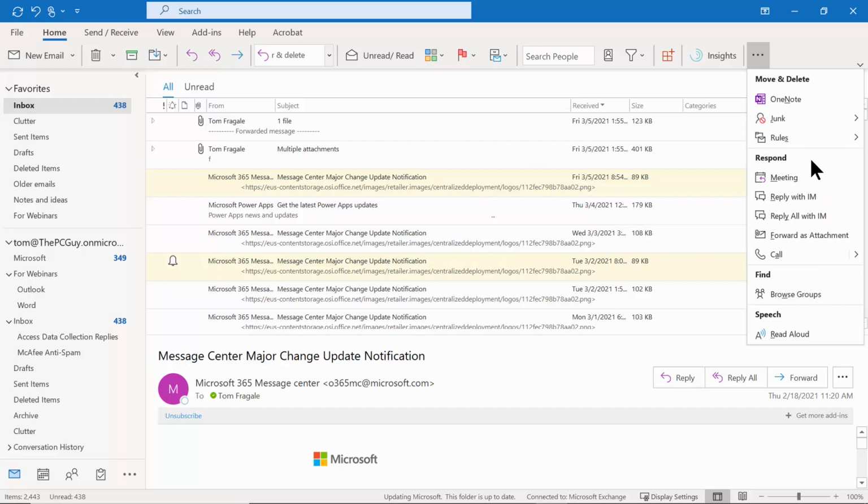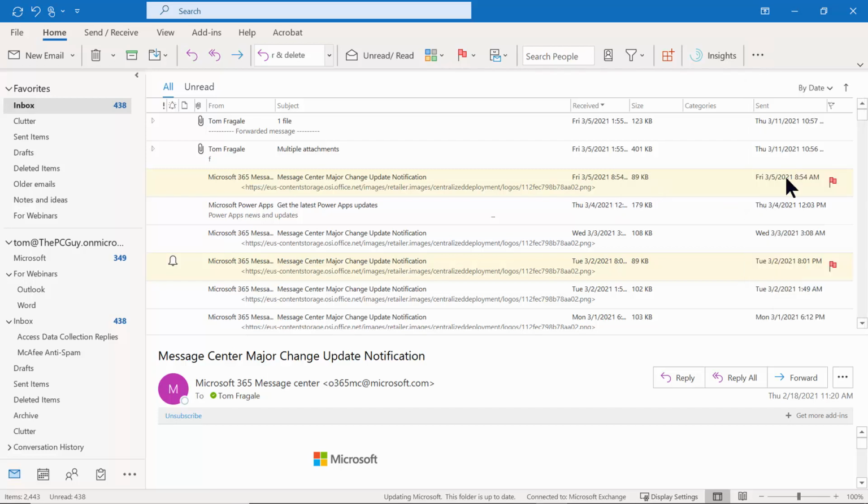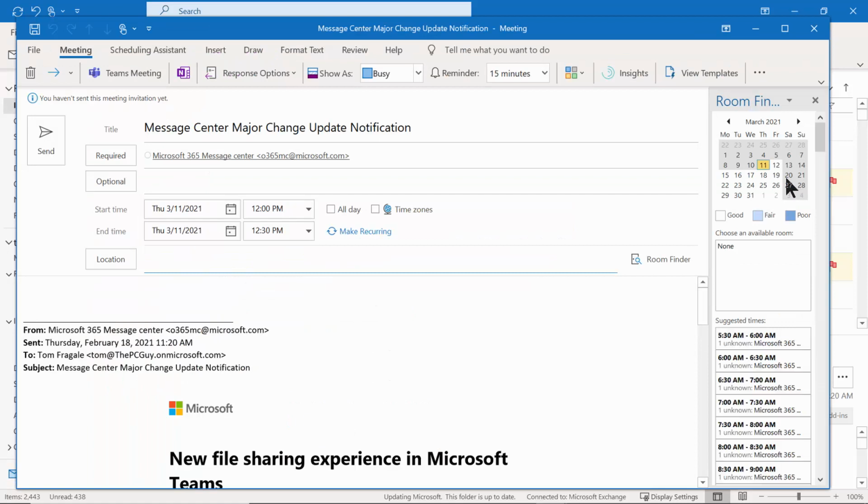Now look, here's a couple of really nice choices. I can respond with a meeting. So in other words, let's say an email, just by reading it, you can tell it's going to need a meeting. So I'm going to reply with a meeting, and then it starts this whole new window, which you would usually get from your calendar, right? And then you can invite people into that meeting, and then it'll add it to your calendar, into their calendar as well. So that was a nice choice.